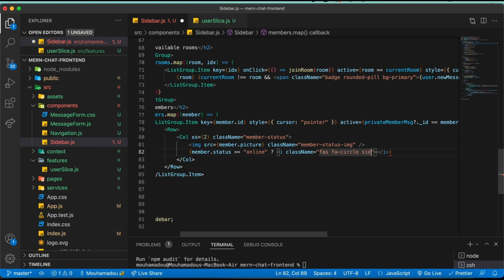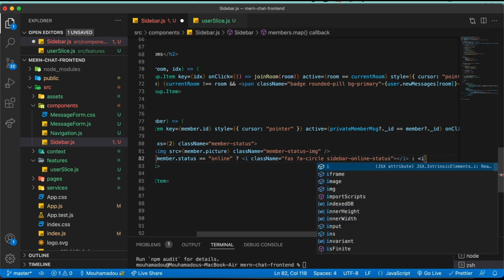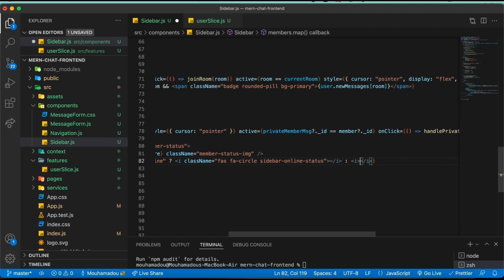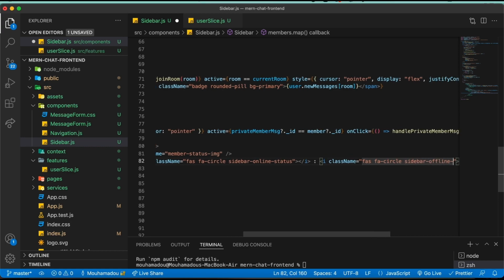So sidebar-online-status, right? Else we'll show still an icon but a different icon. So we say class name still FAS, FA-circle, and sidebar-offline-status.